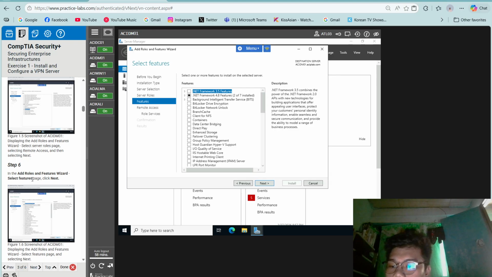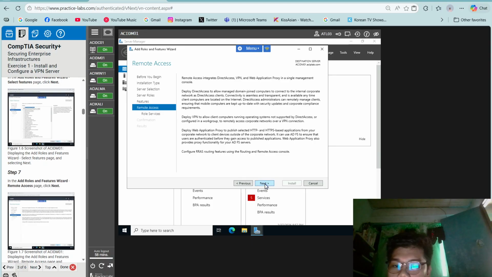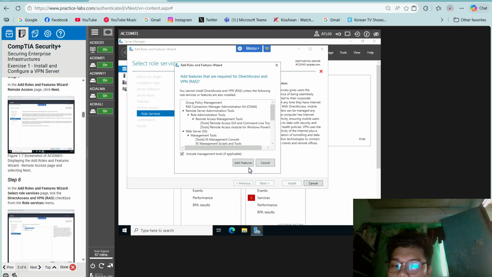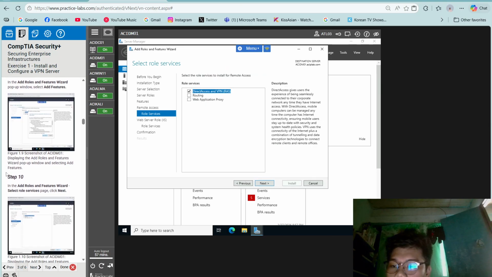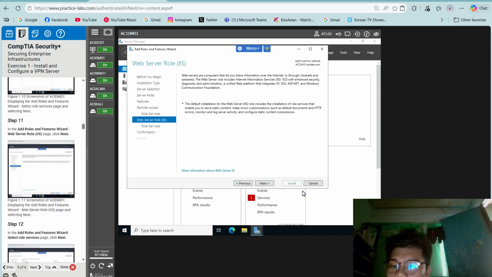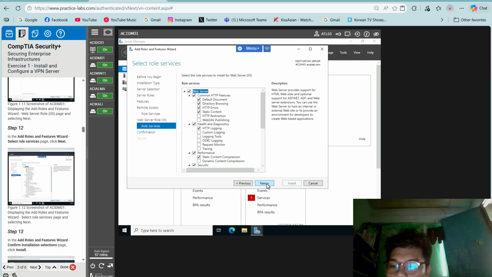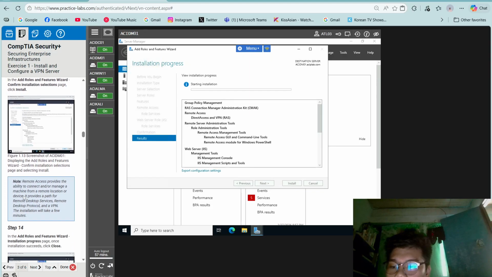Then step 6, click next. Then step 7, click next. Then step 8, on the Add Roles and Features page, tick DirectAccess and VPN. So add features. Then click next. Then click next. Then click next. Then step 13, click install.